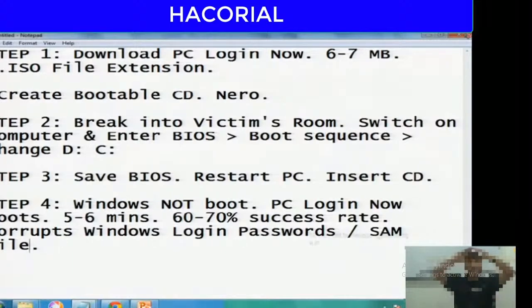So there are two main types of offline attacks. One is an attack that tries to crack the password for you and display the password to you, but it takes 35-40 minutes, plus there is no 100% guarantee. PC Login Now takes only 5 or 6 minutes. It does not crack the password, it does not tell you the password, but it gives you access to the victim's computer by corrupting the SAM file. Advantage is 5-6 minutes only and your job is done.